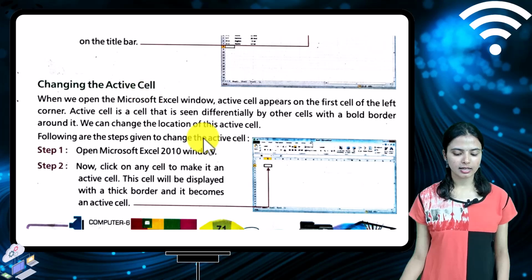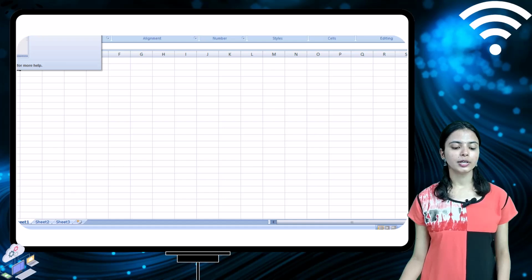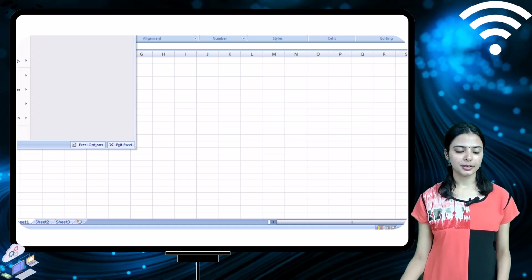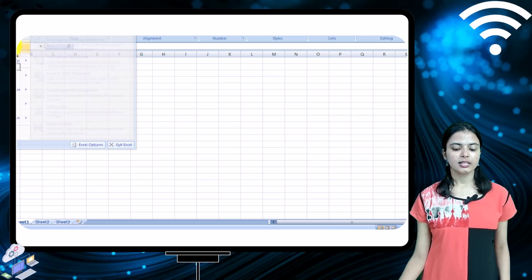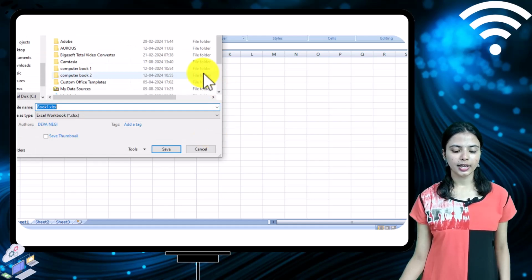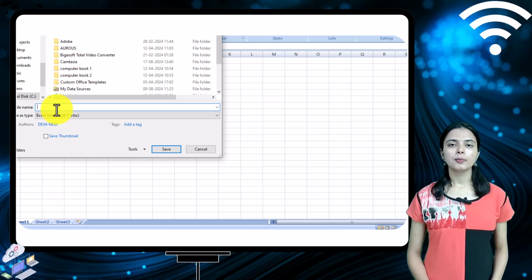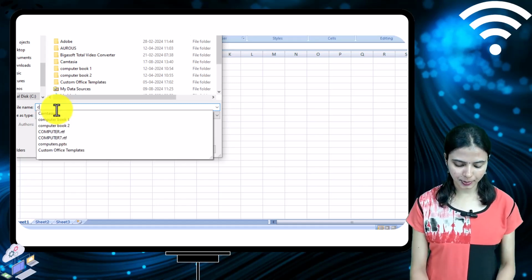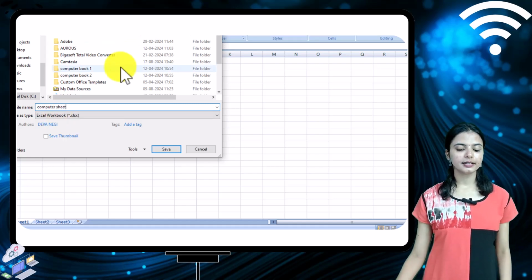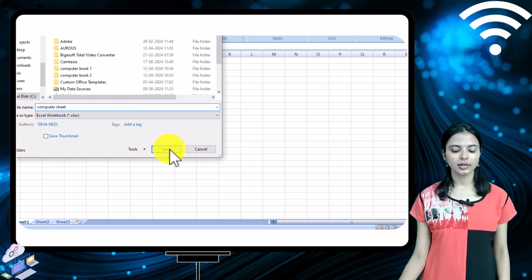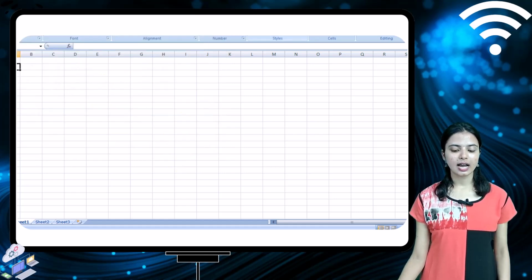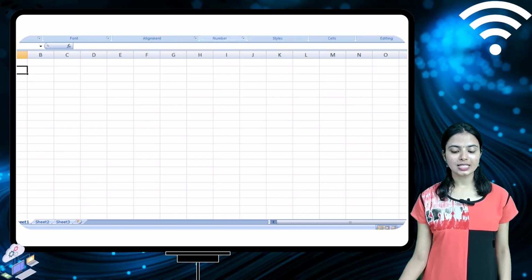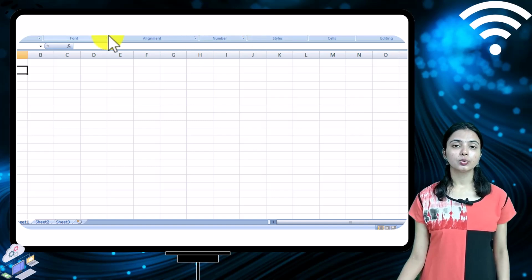Okay students, let me show you here how to save a file. You have to click on this tab. The backstage view appears. Here you have to click on the Save button. The Save As dialog box will appear. And here in the file name text box you will write the name of the file. Suppose I write the name here, "computer sheet". Now I will click on the Save button, and you can see that in the title bar the name of my file is shown, right?